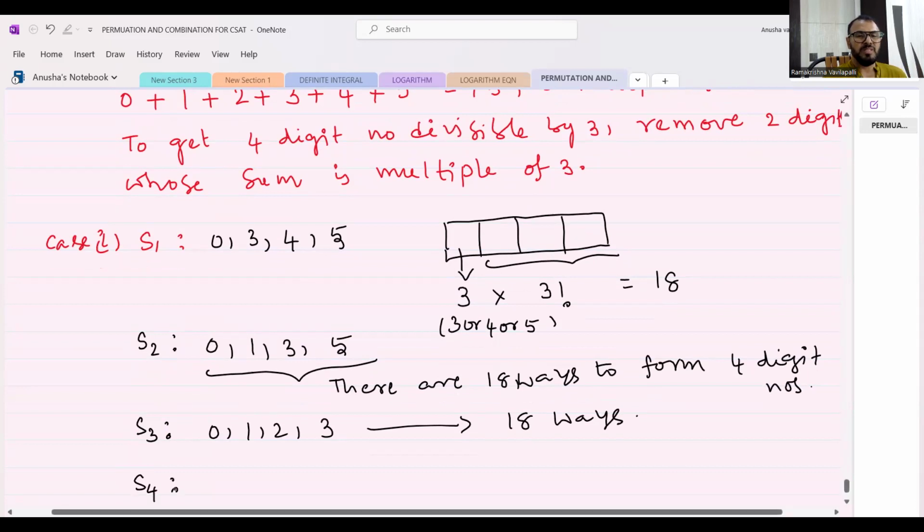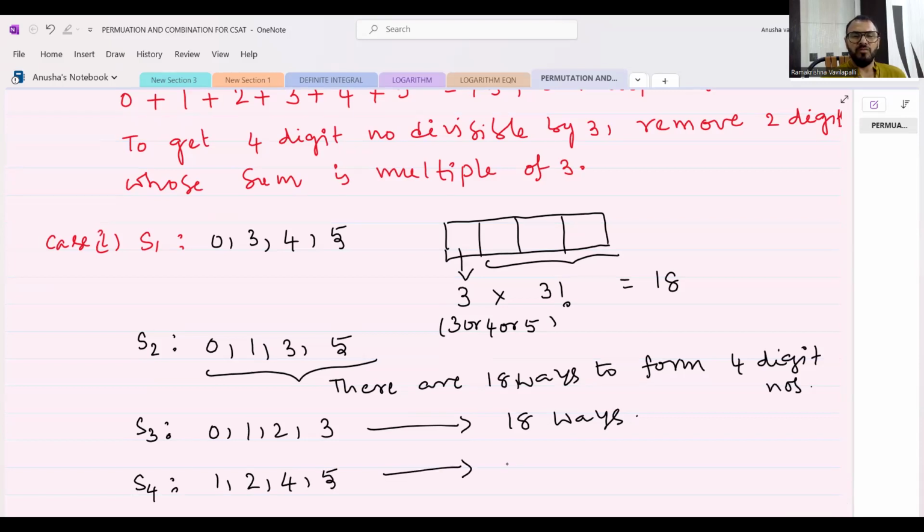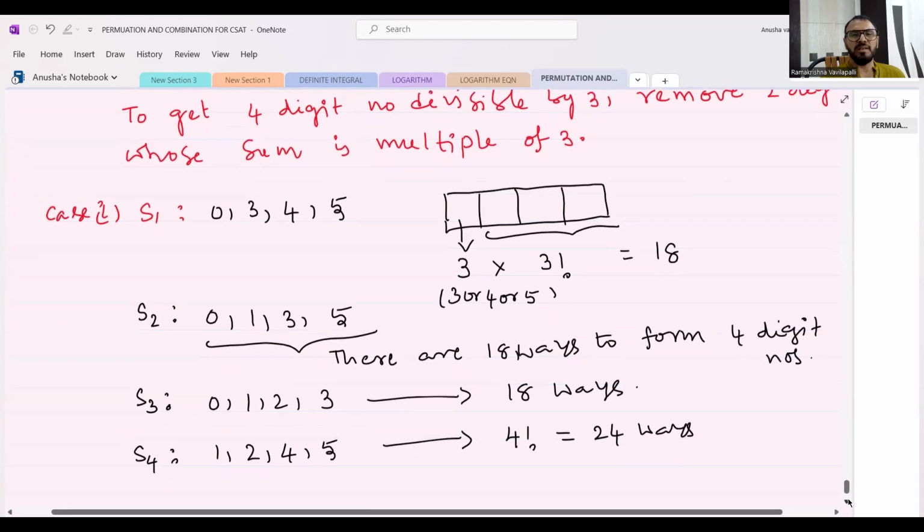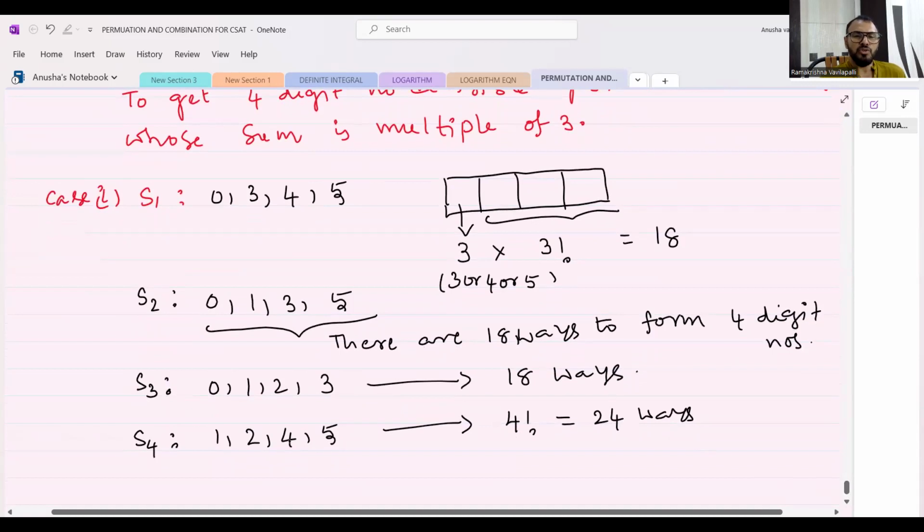Set 4: now remove 0 and 3. So 1, 2, 4, 5. So there are 4 factorial, that is equal to 24 ways. We have to form 4-digit numbers using 1, 2, 4, 5, which means the number of ways of filling 4 boxes with 4 digits is 4 factorial. First box 4 ways, second box 3 ways, third box 2 ways, fourth box 1 way. 4 into 3 into 2 into 1, that is 24 ways.